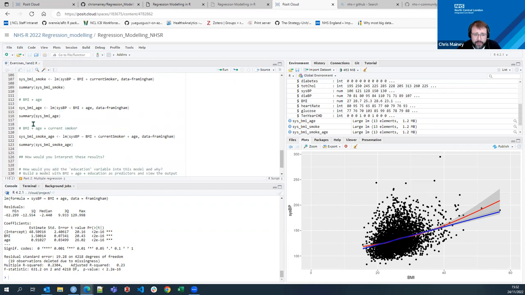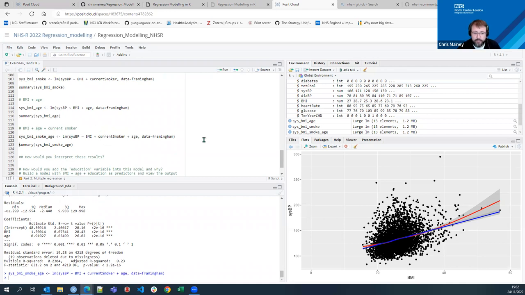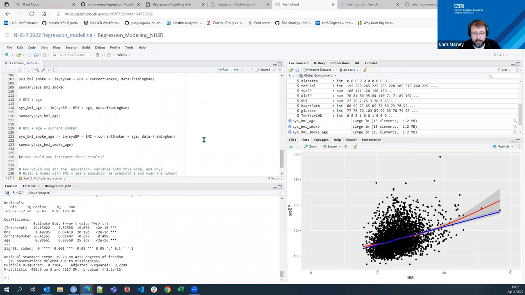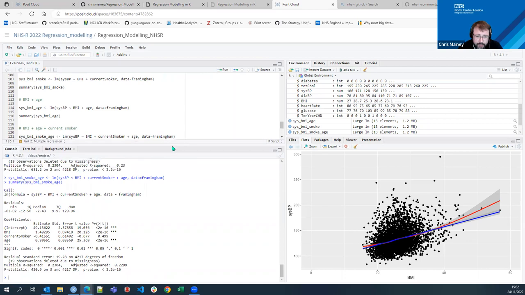So then the third model is putting the three of them in. So BMI, age, current smoking status. So does this improve our model any further? Actually, not really. It looks like our R squared, it's about the same on the multiple R squared, on the adjusted R squared, it's slightly less. So it doesn't look like including current smoking status into the model is really adding anything above age.